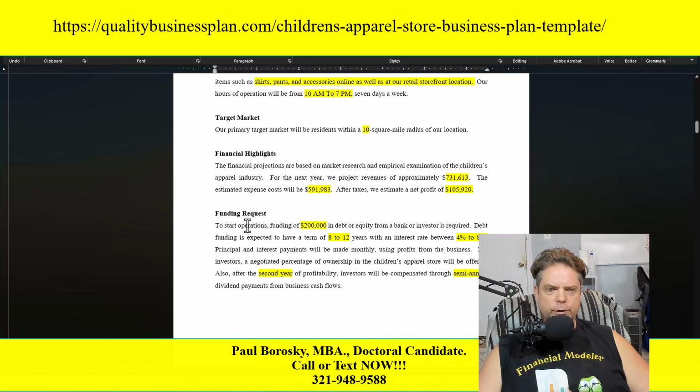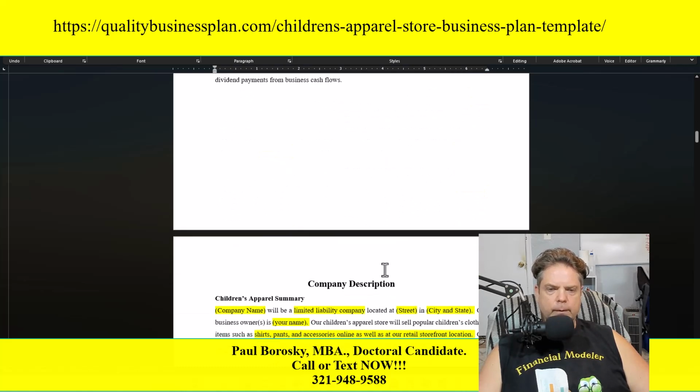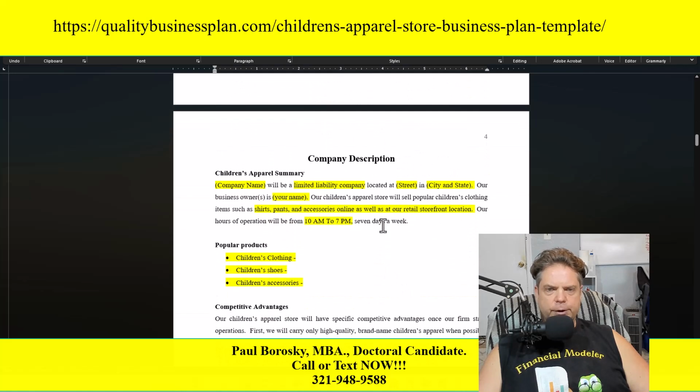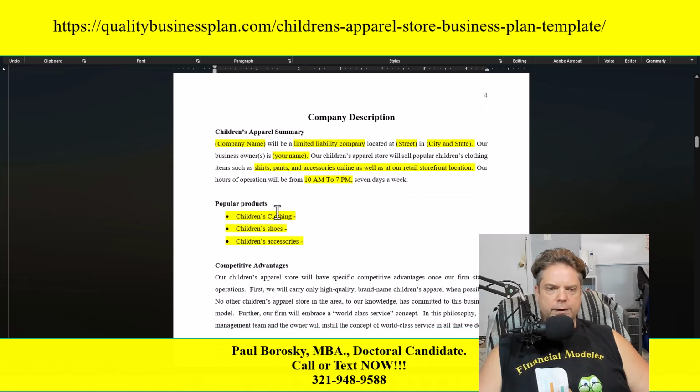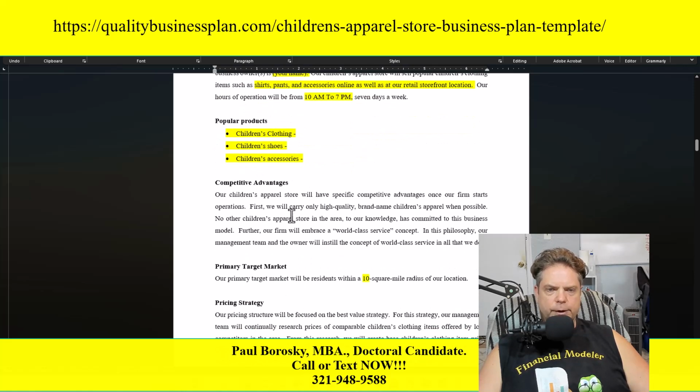The next section is going to be your funding request. Here, it's just going to be how much money you need to get the party started, the terms you're expecting, and the interest rates you're expecting. The second section is going to be your company description. In the company description, we have your children's apparel summary right here. This is an area where you're going to be able to describe the products and services you're going to be selling. Next is going to be your competitive advantage.